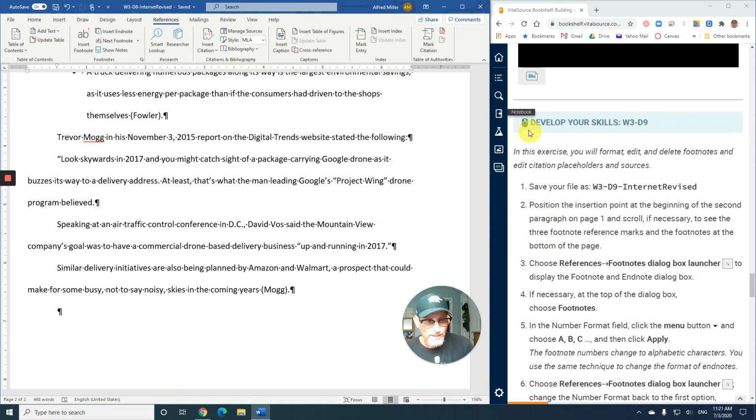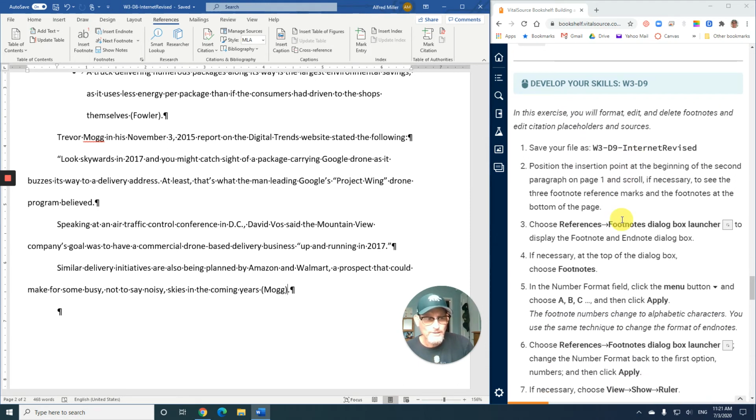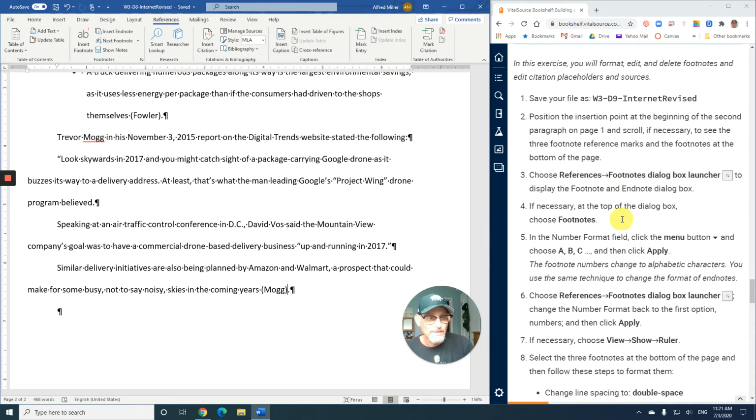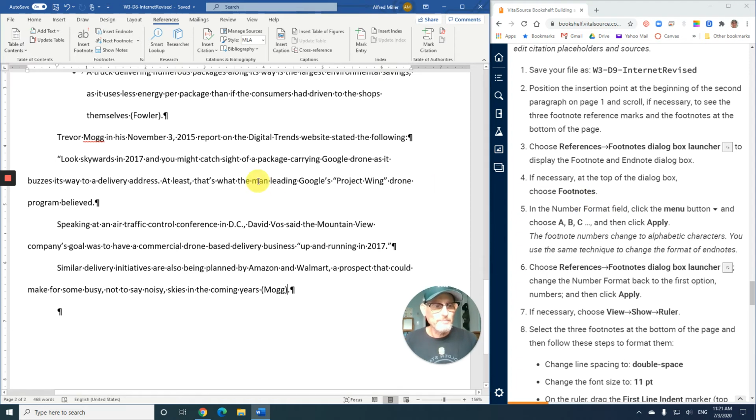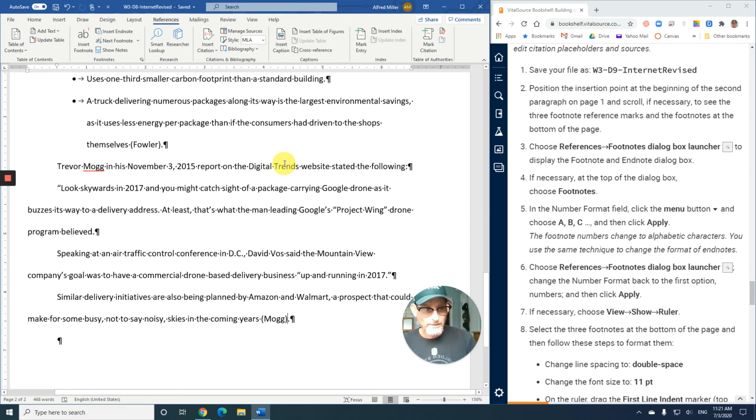It's a lot coming kind of quick. You might not need to use it. Just do the best you can. So we're on Develop Your Skills, W3D9. I'm not going to do the Save As. Step 2 says position the insertion point at the beginning of the second paragraph on page 1.